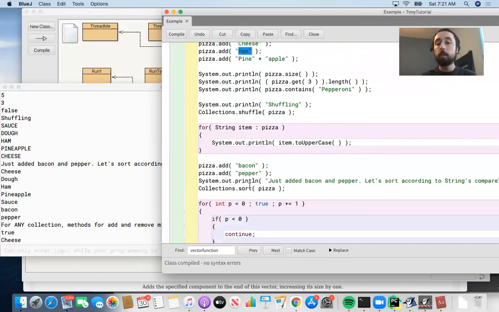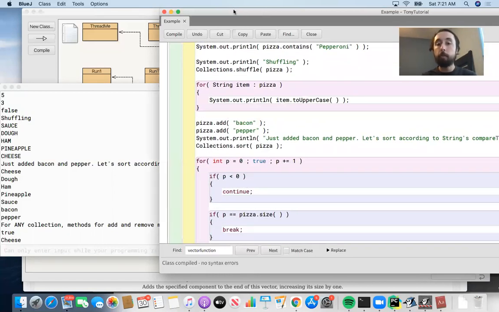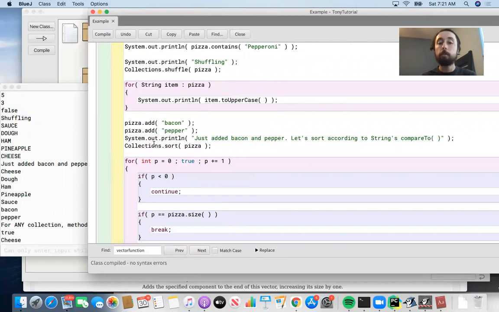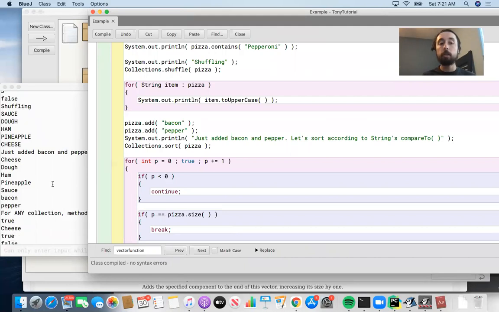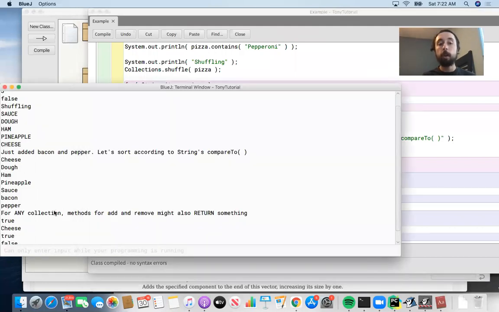And then we could say pizza.add("bacon"), pizza.add("pepper"), right? And then we could say System.out.println of "just added bacon and pepper". Let's sort according to string's compareTo method. So like we've been talking about over and over again, any class that implements Comparable and defines a compareTo method can be sorted. And so you say Collections.sort(pizza), right? And so presumably that would do it alphabetically, right?